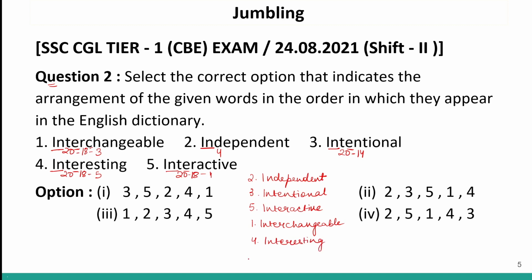So the correct logical sequence will be 2, 3, 5, 1, 4, which is given in option number 2. So option number 2 will be your correct answer.